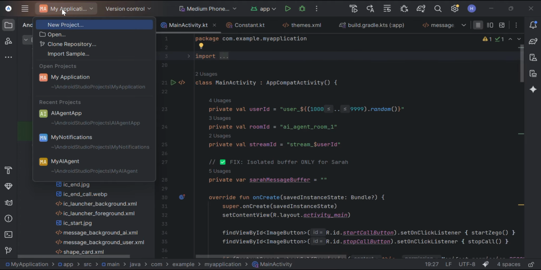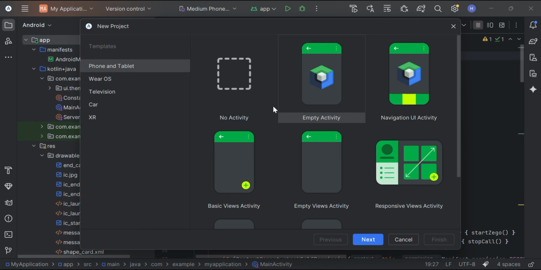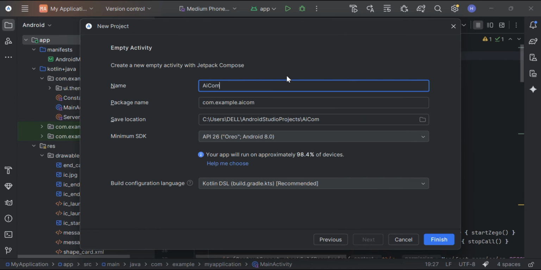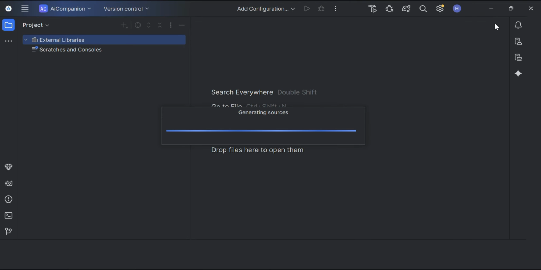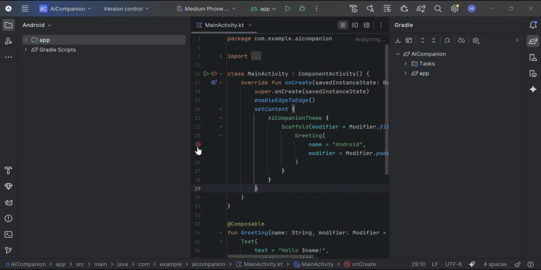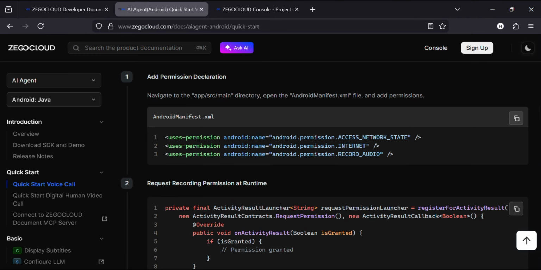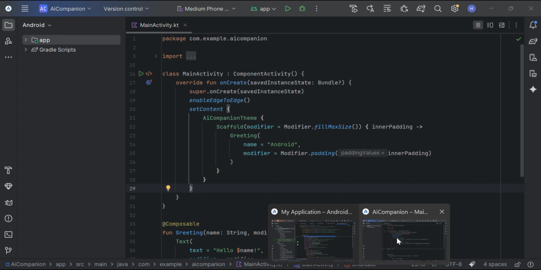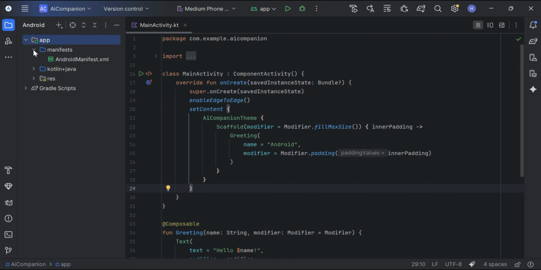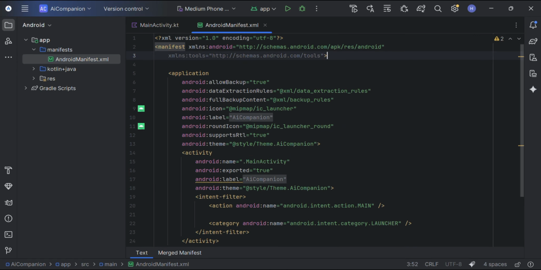Now, open your Android Studio and create a new project. Choose Empty Activity and click Next. I'll name this project AI Companion. For the minimum SDK, select Android 8 API 26 or higher to ensure compatibility with modern AI features. Click Finish and wait for the Gradle build to load. Once your project is ready, go back to the ZEGOCLOUD console and copy those 3 permission lines. In Android Studio, open your AndroidManifest.xml and paste them right here, just above the application tag.